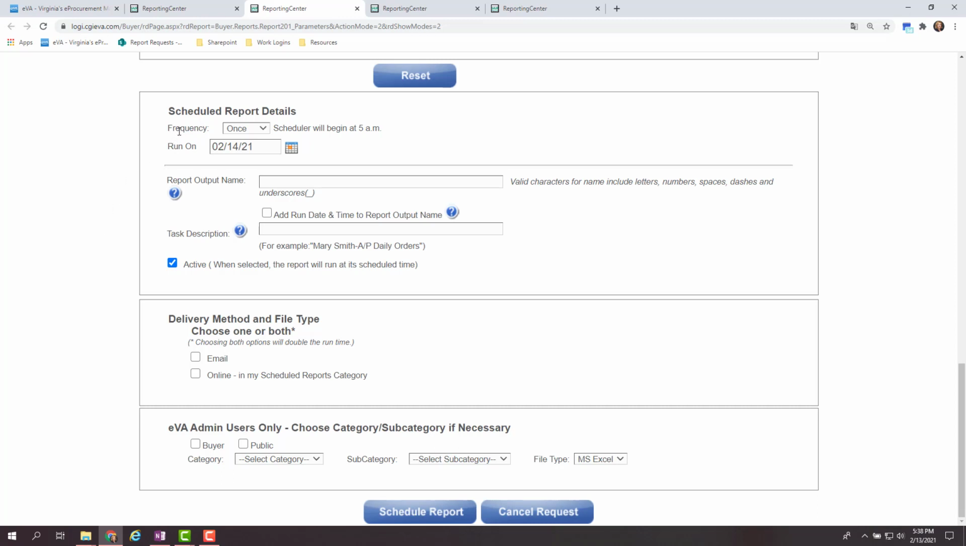So the first box that you see gives you the frequency. So you can have that come just one time, which again, if you're just pulling a report once with a lot of data, you might only need it to be scheduled to your email just one time.